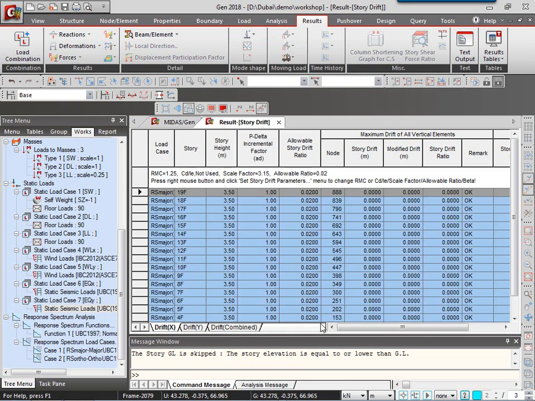And as you can see over here, the software has provided us a remark: if the story drift ratio is less than the allowable story drift ratio. Now this is going to be in Y direction, so we'll go to the drift Y. And this is not just a table. Out of this table we can create graphs.